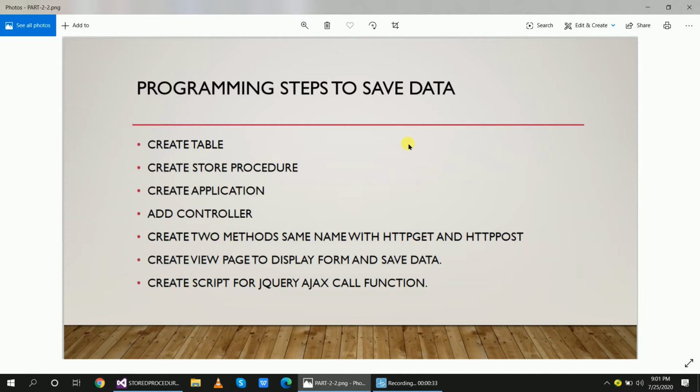First, you will create a table, then create a stored procedure, then you will create your application. Inside of your application you will create a controller. Inside of that you will create a save method using HttpGet and HttpPost. Then you will create a form in the view page to save your data. Inside of that you will create a script to write a call function of jQuery and Ajax.